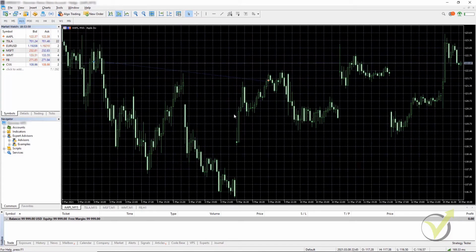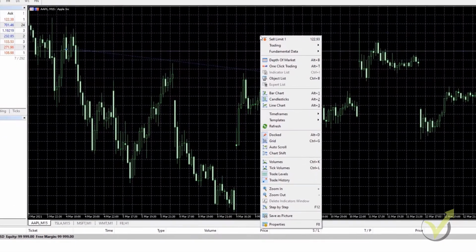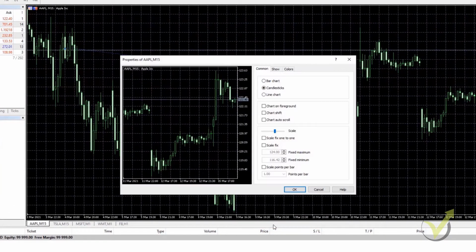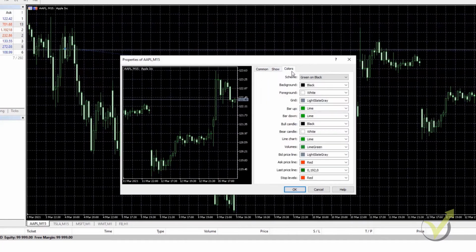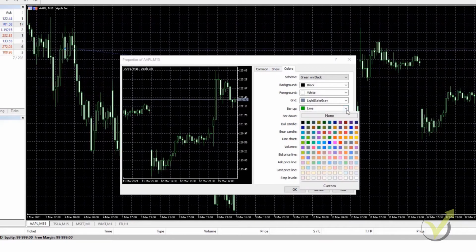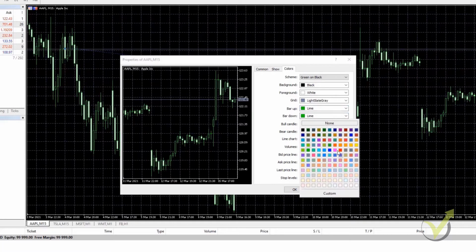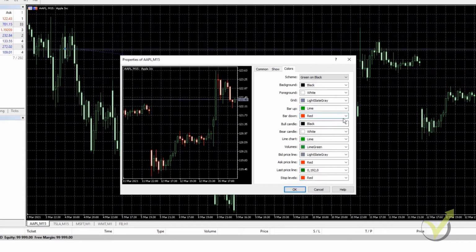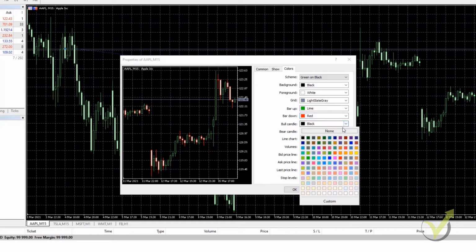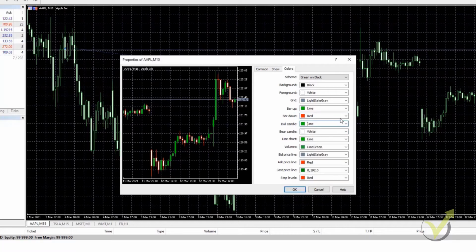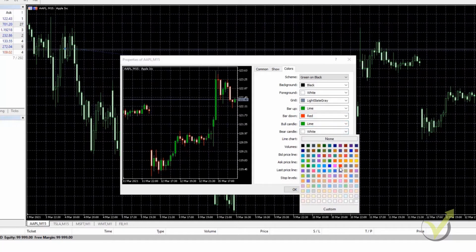The next thing we have is the chart properties. So once you have a chart in front of you, you simply right click anywhere on the chart and we can go down to properties. From here, you can change various aspects of your chart. So for example, we can go to the colors and what you see is bar up and bar down are the same color. So let's keep bar up green and let's make bar down red, for example. And let's make our bull candle green, and the bear candle red as well.